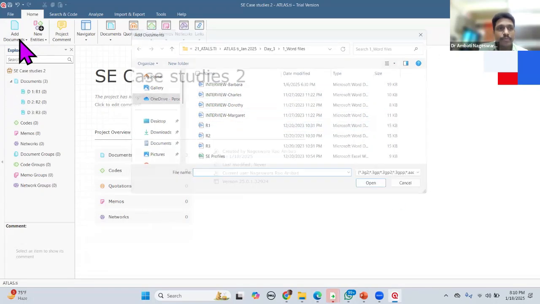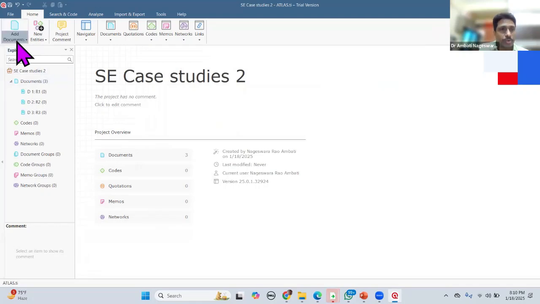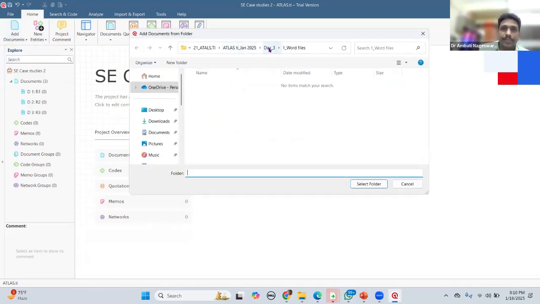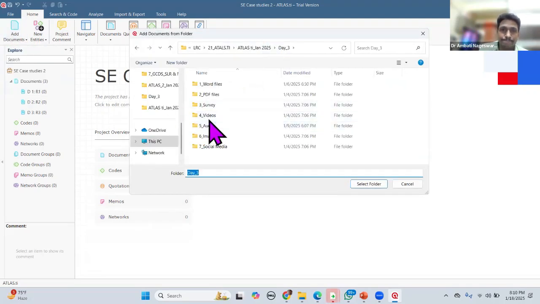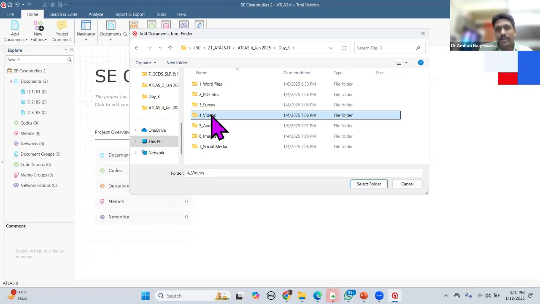Now, let me try with the folder. I'm going to click on Add Documents, Add Folder Contents. I just want to add videos. I have selected the folder name. I'm repeating again: instead of importing one file, I want to import a whole folder at a time. So I have one folder named Videos. I went to the particular destination, selected the folder that I want to import, and just click on Select Folder.